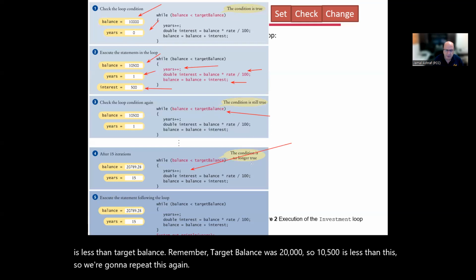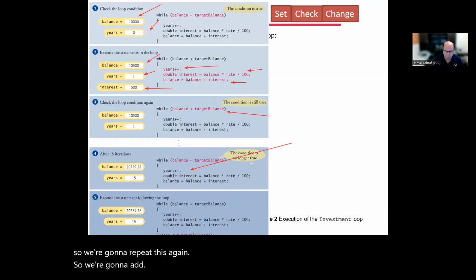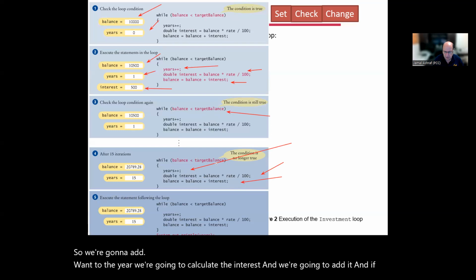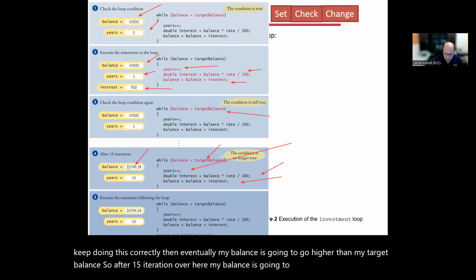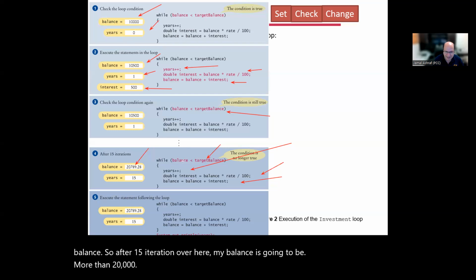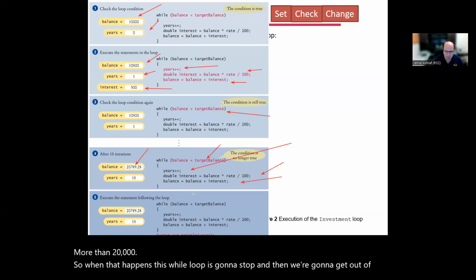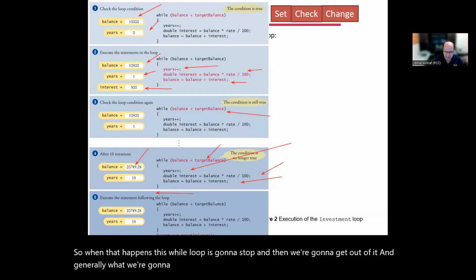We're going to add 1 to the year, calculate the interest, and add it. If we keep doing this correctly, then eventually my balance is going to go higher than my target balance. So after 15 iterations over here, my balance is going to be more than 20,000. When that happens, this while loop is going to stop, and then we're going to get out of it. And generally what we're going to do, we can print our year over here, and that's where we're going to get the 15.